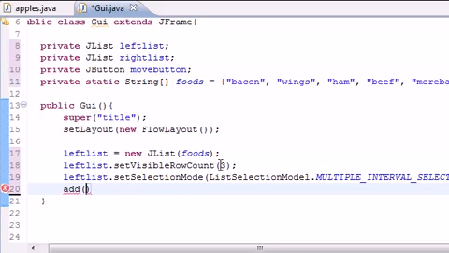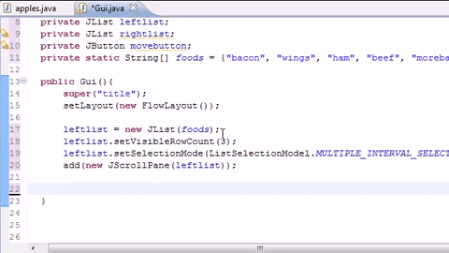So now the last thing that we need to do to our left list is add it to the screen. And also, like I just told you before, we need to add a new JScrollPane right here. What this allows you to do, if we add the left list, is have a list bigger than the default viewing size, and it pretty much just puts a scroll bar on your list. So now we did our left list.